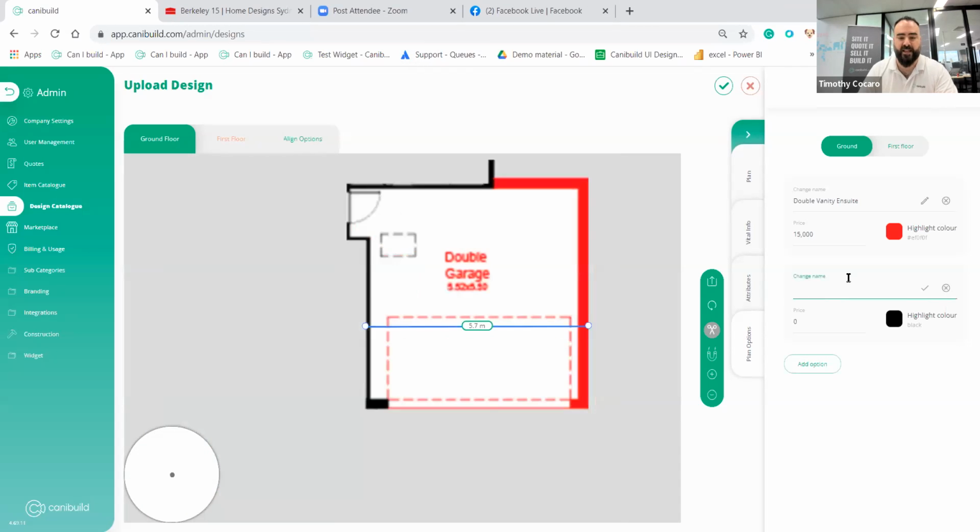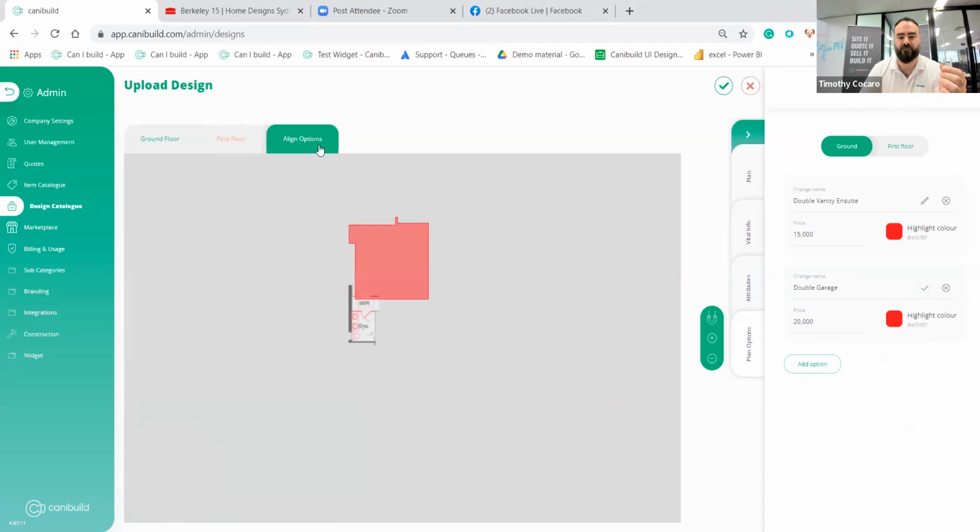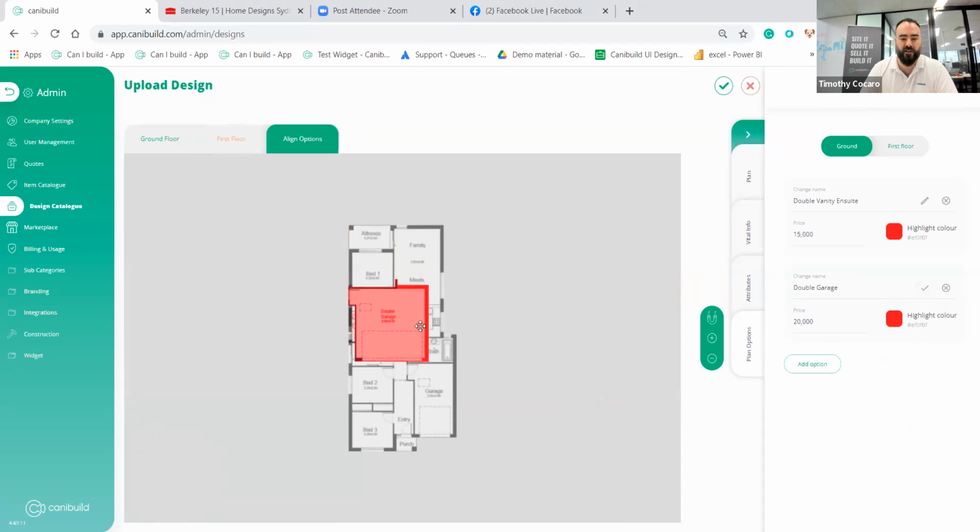Again, we can give it a name. So let's just call this obviously double garage as the option. We can do the price. Let's just say 20,000 as the design option. And then we can even change the color. So let's change the color, and I'll copy in that code when I am changing color, just so all our color changes can be consistent. And now we can click the align tab at the top, because what we're trying to do is align it. So let's go to the align, and then let's just position that there.